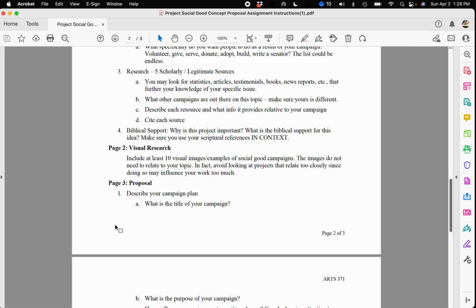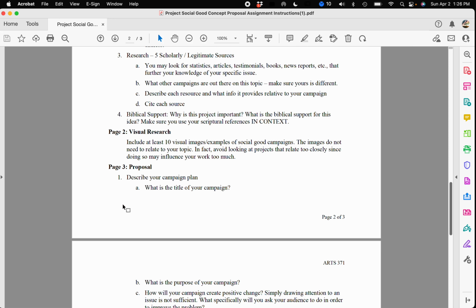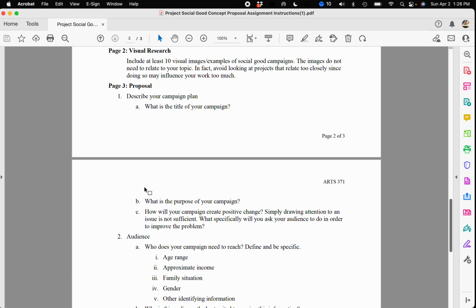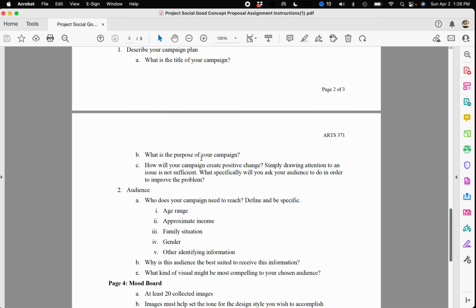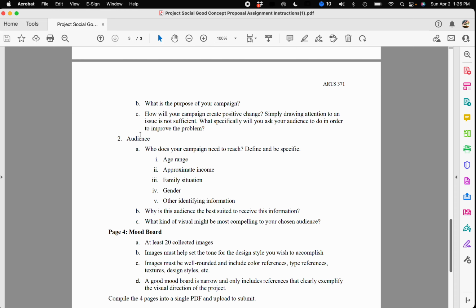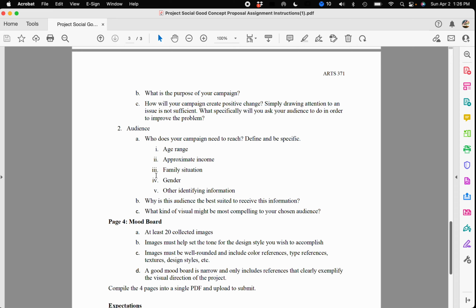And then page 3, the proposal. This is where you would describe your whole campaign. What's the title that you came up with? What's the purpose? How is your campaign going to inspire positive change? And what specifically are you asking your audience to do? Okay, here it talks about the specific things that you need to define as your audience.